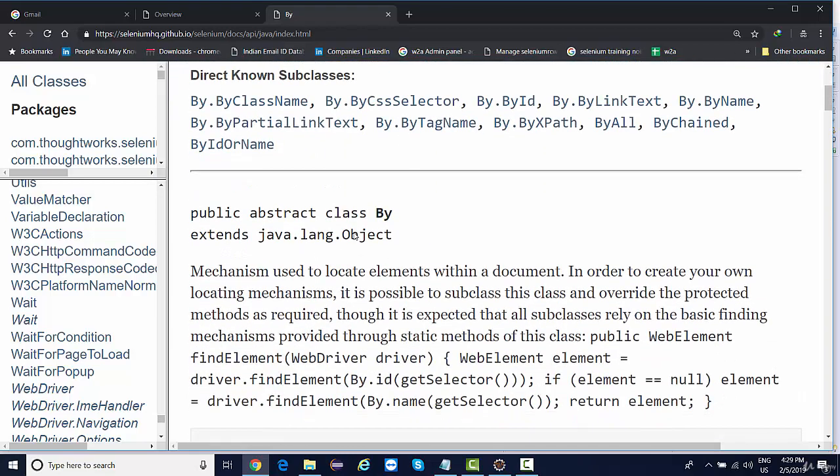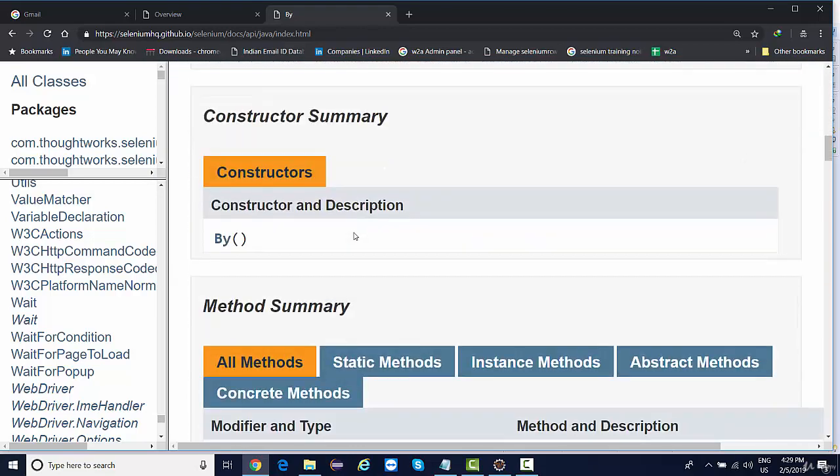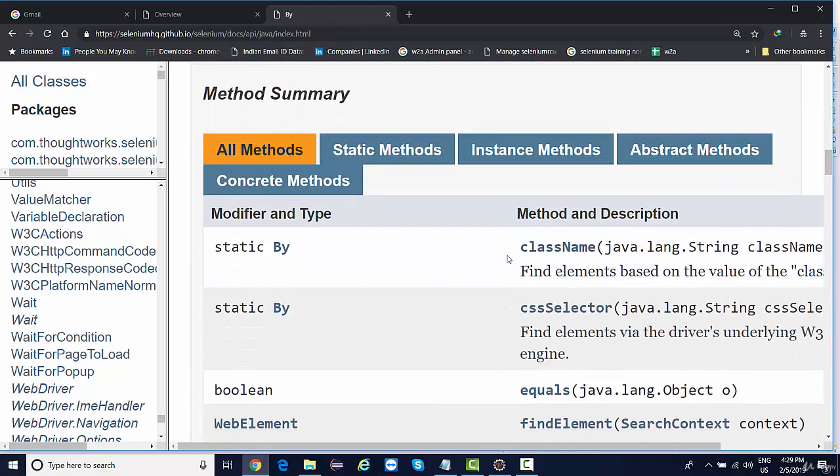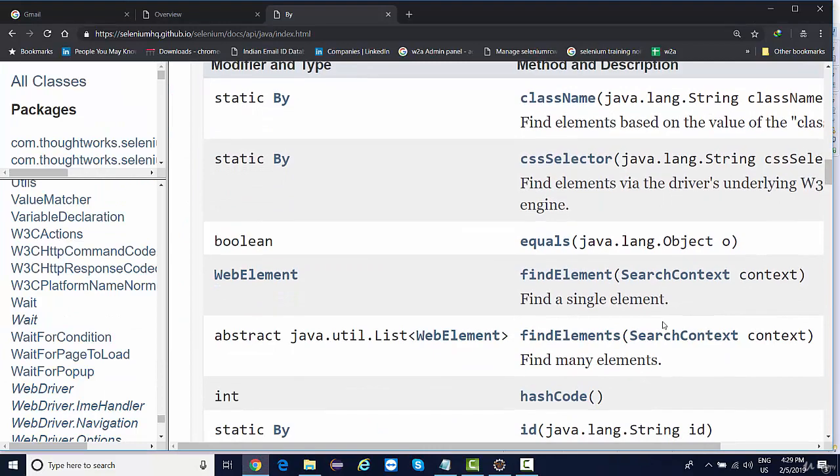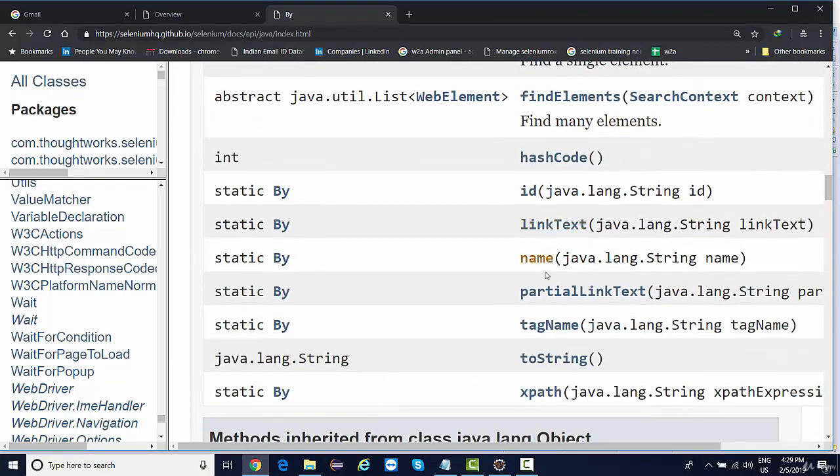If you go down to the method summary, you'll see there's a method called className, cssSelector. And if you look at our locators, class name and CSS selector are locators, and these are available in the form of methods. Similarly, id, linkText, name, partialLinkText, tagName, xpath. So all the locators are basically available in the form of a method inside this By class. And all these methods are static in nature. Static means we can directly access these methods without creating the object of By class.